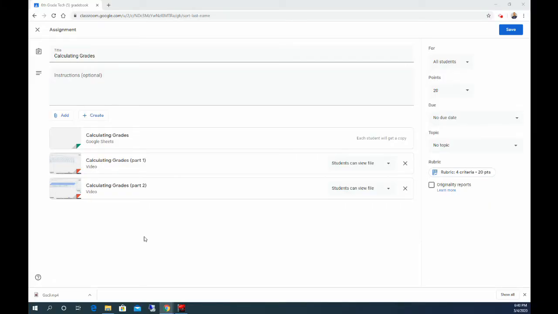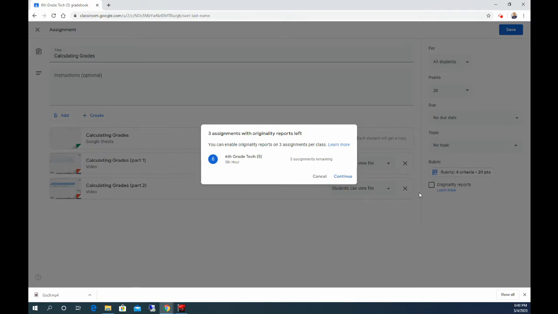To add originality reports to an assignment, when you are creating your assignment, you just need to click on the originality reports box that's right below rubric. At this time, when you click on it, it says only 3 assignments with originality reports are able to be used per class. And then again, students can only use it 3 times before turning in work.